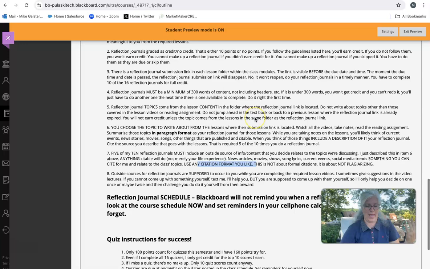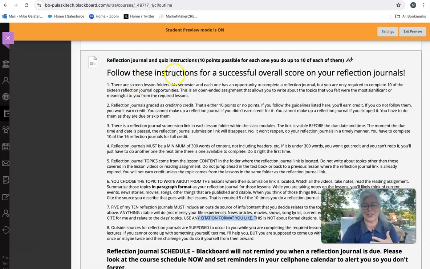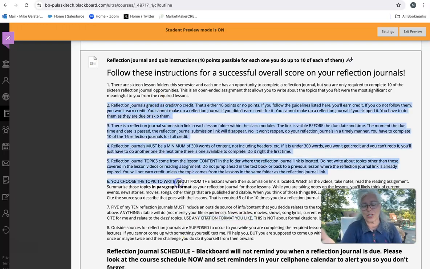And make sure that you visit these instructions regularly. They are in the Start Here folder. You have 1 through 8 instructions to follow. Every single lesson folder has a reflection journal opportunity, and you need to do 10. And when you follow these instructions, whether you agree with the content of the lessons or disagree with the contents of the lessons, you get 10 out of 10 if you follow these 8 instructions back here.